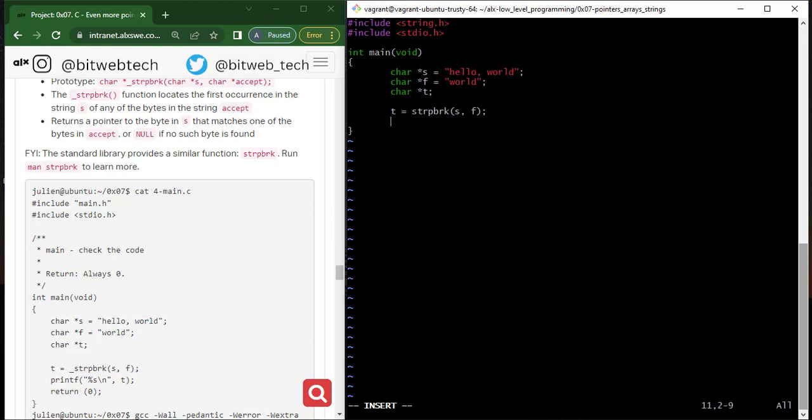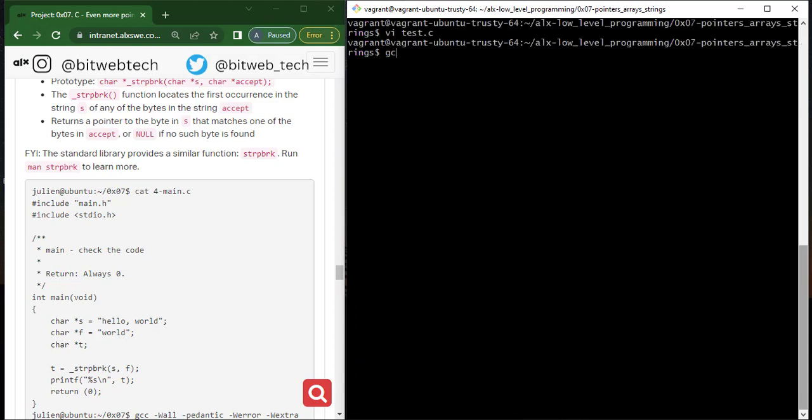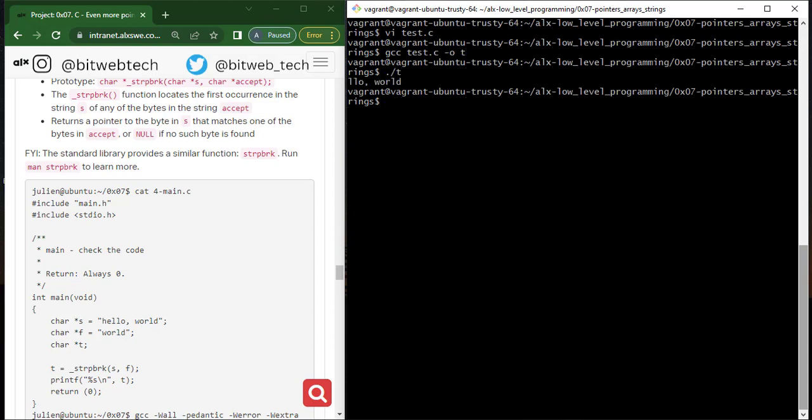Do you get it? So let's try using printf with this. So if I say printf, I'm printing a string, right? So I'll just say %s\n, then I'll pass in t here. So let's see what this is going to return. So if I say gcc, so -o t. All right, so let's run it. So did you see that I got llo world?